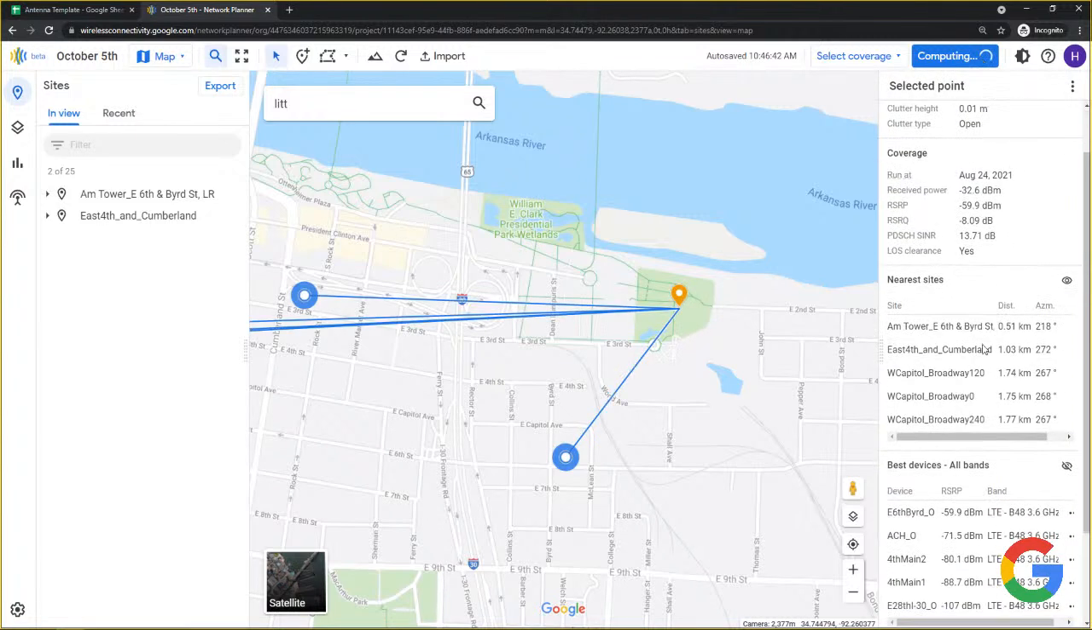It's going to give me the nearest site, but actually the best site is East 4th and Cumberland. Here's East 4th and Cumberland at 272 degrees. So if I wanted to make a direct connection here, I point my antenna at 272 degrees, and I will be pointing at the best tower for this particular place. That's how line of sight works.